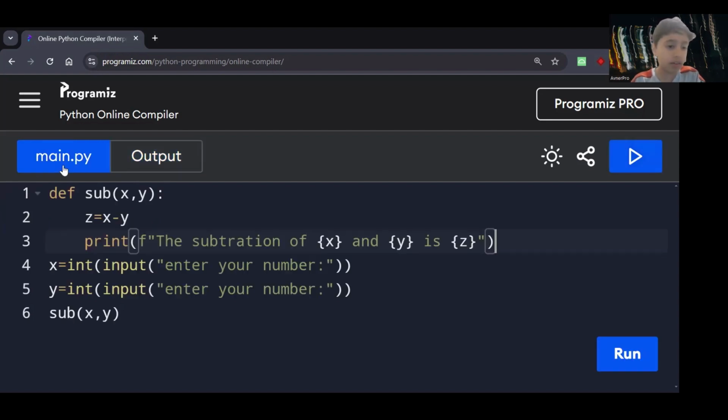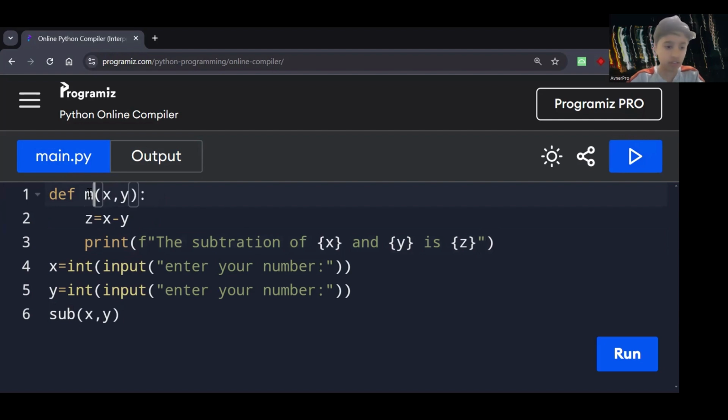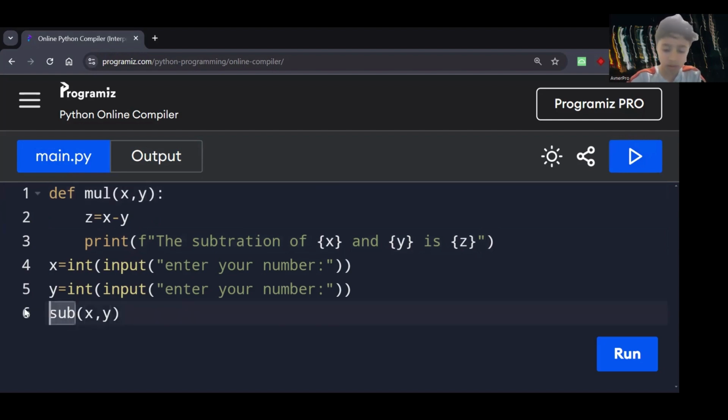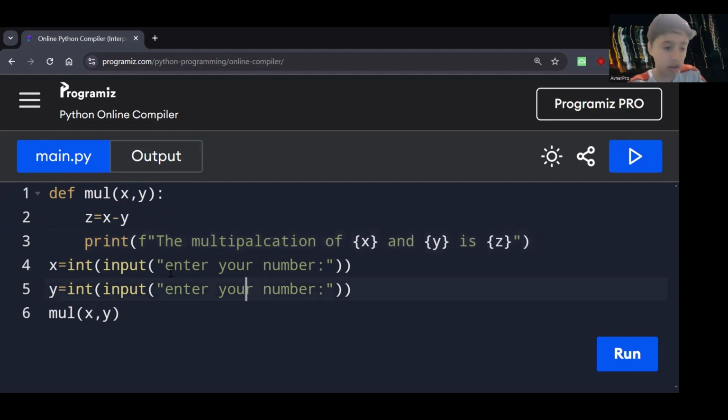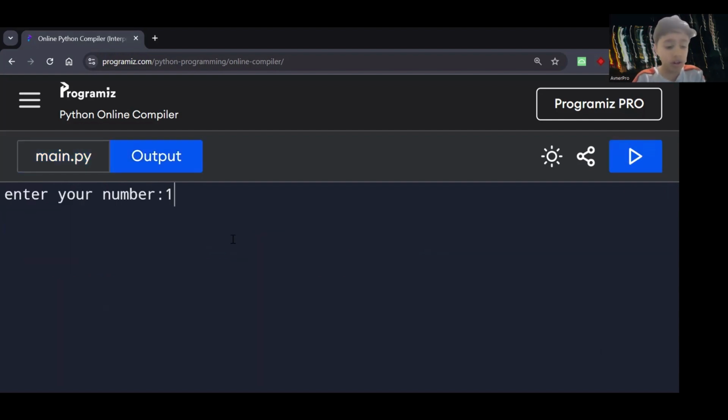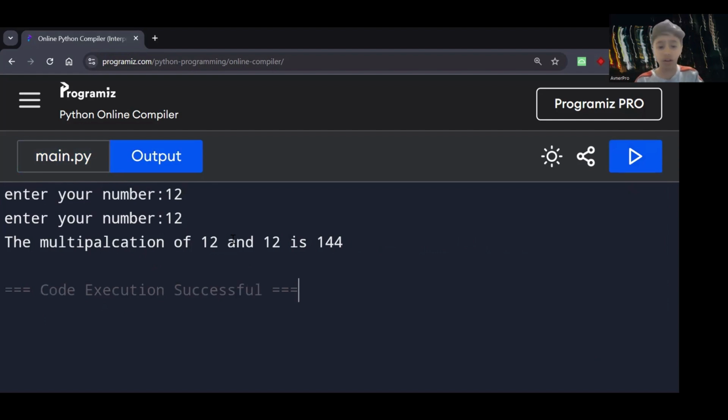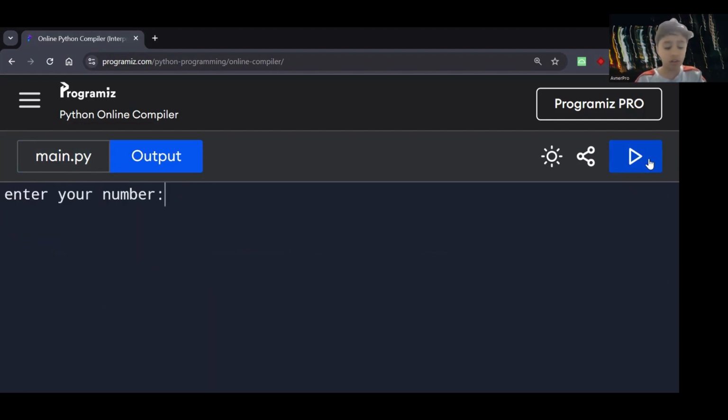So now we can do multiplication. Just change the function's name to multiplication. 12 times 12 is 144. What is 10 times 200? Pause the video if you want.